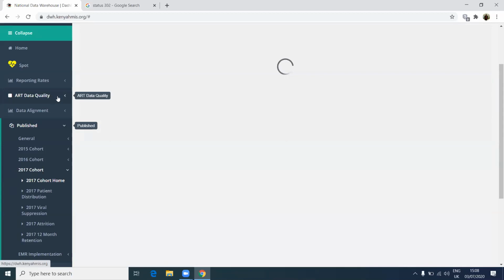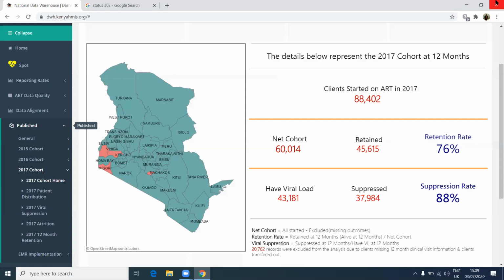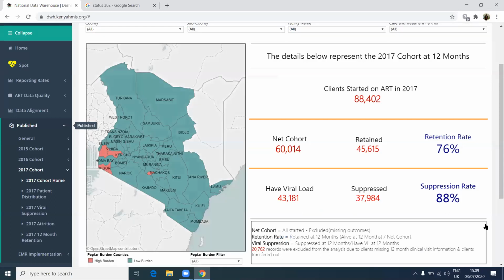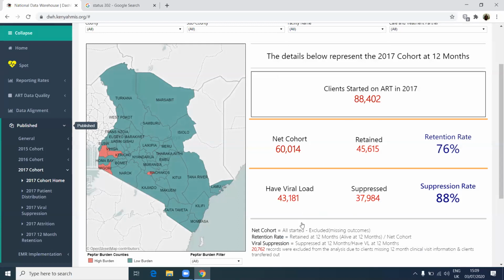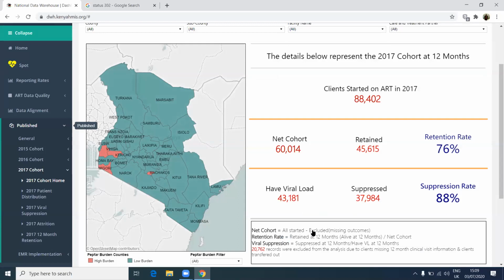For this particular dashboard, the way retention is computed in the warehouse might be slightly different from the way it is computed in the facilities. The reason being, in the warehouse, we drop anyone who has missing outcomes. So on this dashboard down here at the very bottom, you'll see that we have put some definitions. Net cohort is anybody who was started on ART, including transfer ins. Then we subtract the excluded. The excluded we are subtracting is anyone with a missing outcome, right?